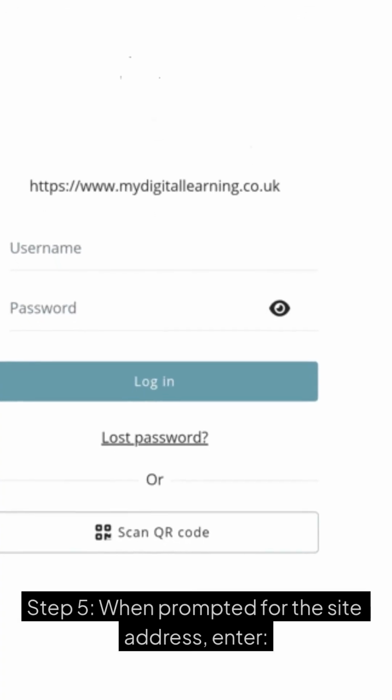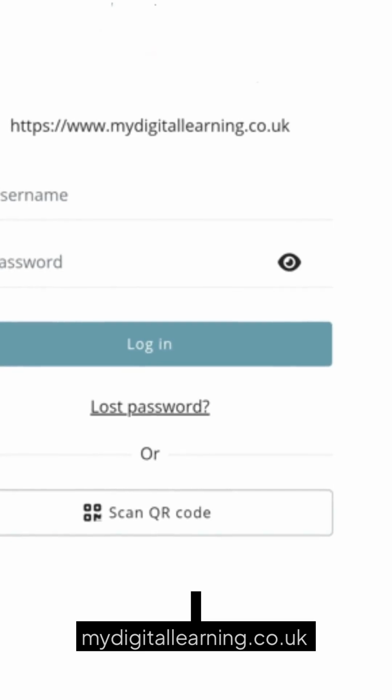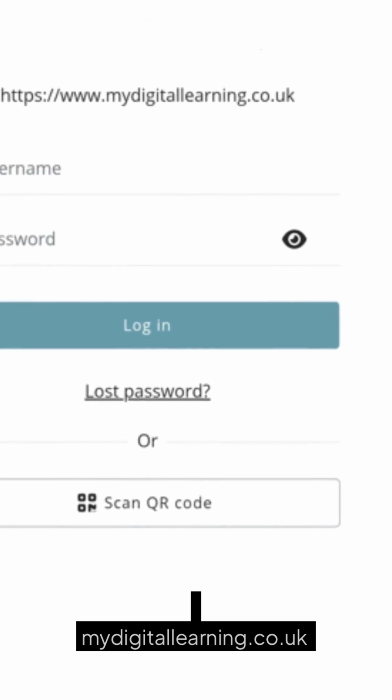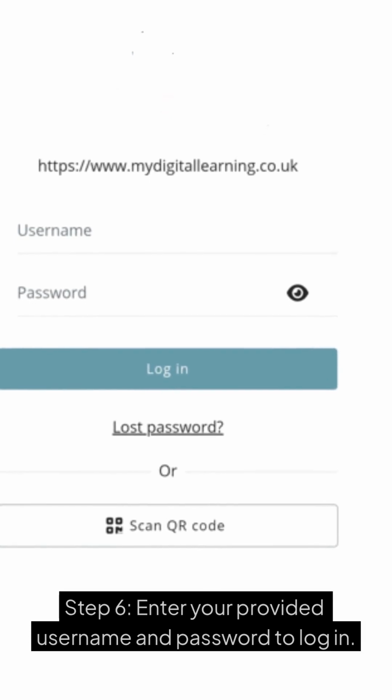Step 5. When prompted for the site address, enter mydigitallearning.co.uk. Step 6. Enter your provided username and password to log in.